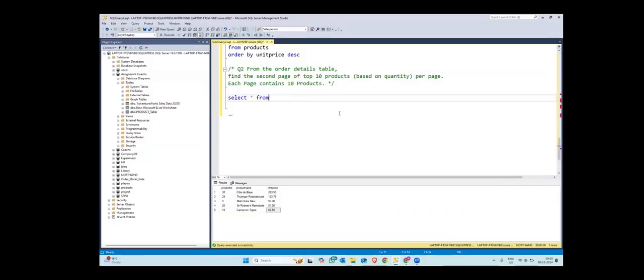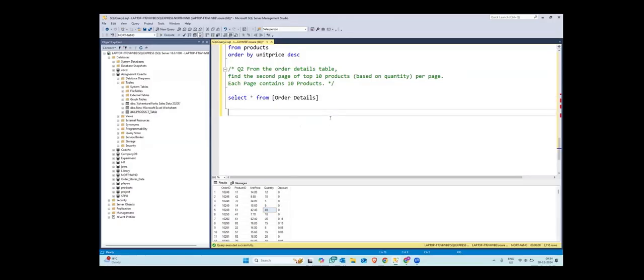So I write select star from order details, right? This is my table. Now I want to get the second page of top 10 products based on the quantity. So we have product and we have quantity, and we have to get the second page. So obviously we will offset the first 10 rows and we will fetch the next rows. That is there. But what columns do I select, and do I need to do anything else also?